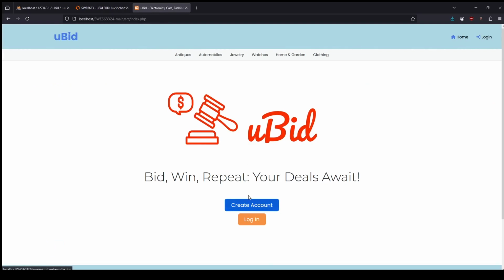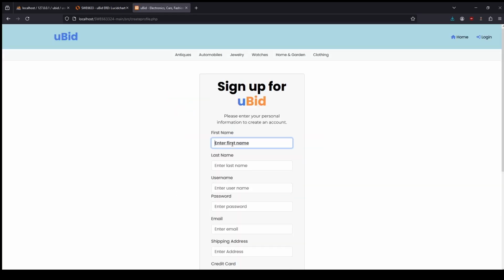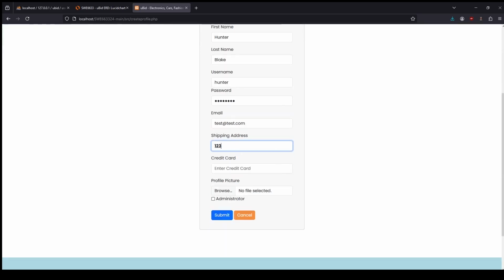This is the landing page for when a user visits the website. So there is the option to create an account or log in. So let's go ahead and create an account. I will make one for myself, and I will populate it with some test data. So let's go with test@test.com. Our shipping address is 123 Fake Street. Some credit card information, and we have the option of adding a profile picture. So I will add that.